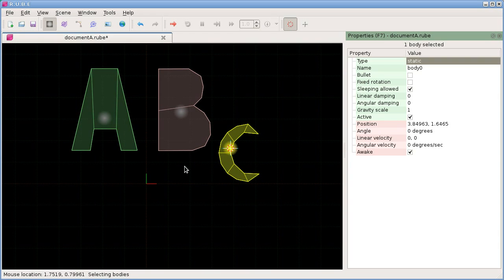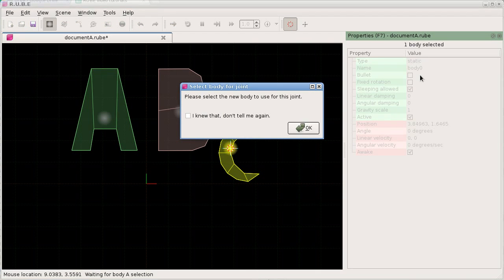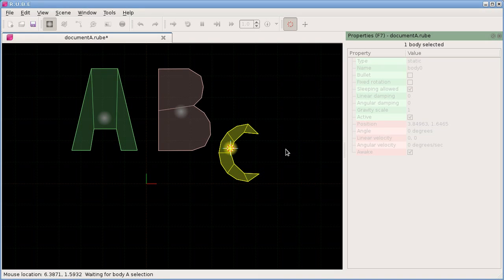Now, going back to joints, I'll select this joint, and I can click this button here, and I can say that this joint should now have body A. This dialog will only pop up until you tell it not to come up again. So it's letting you know that when you click that button, now we're in a sort of special mode.